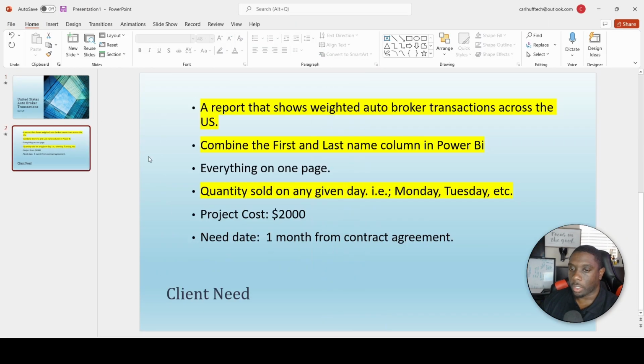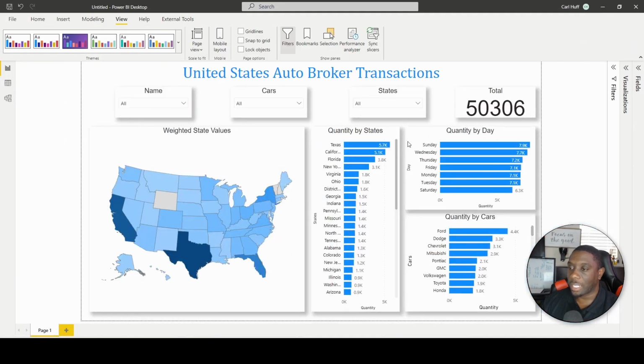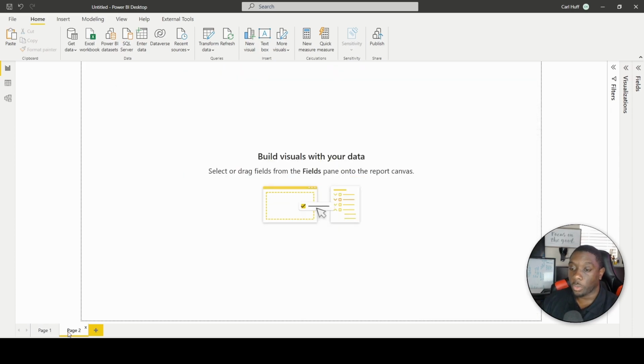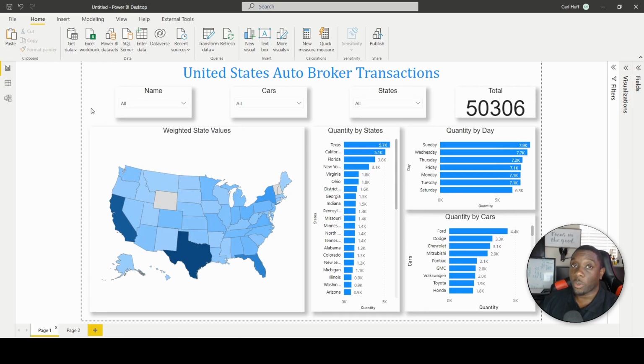We can come back to our report here. Everything on one page has been completed. The need date is 1 month from the contract agreement. We just got the contract agreement today. And then guess what? We finished it today. So what I would do in this situation is finish it today, stop at this point right here, go sleep on it, wake up the next day, start a new page, and do a whole new concept. But for today, we're going to stop right there.